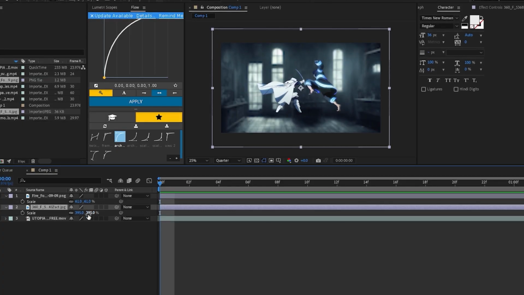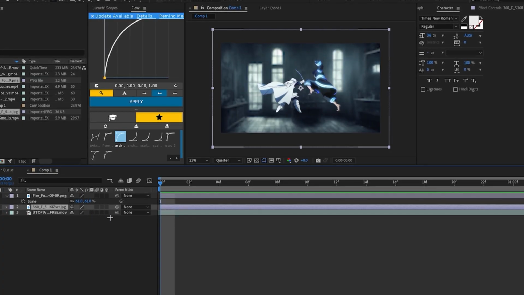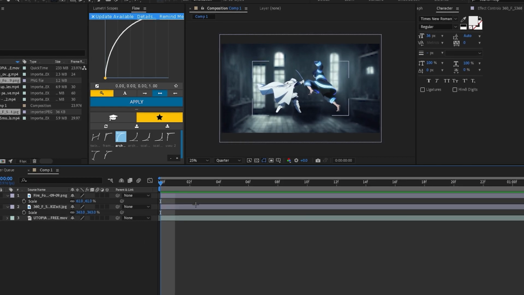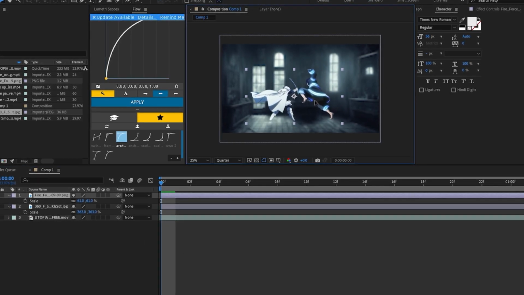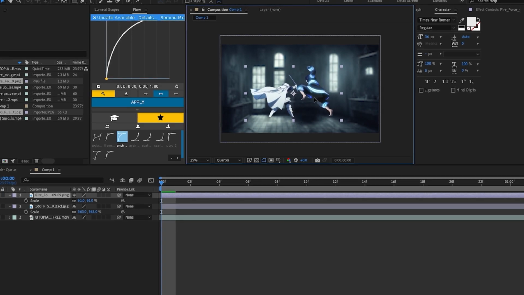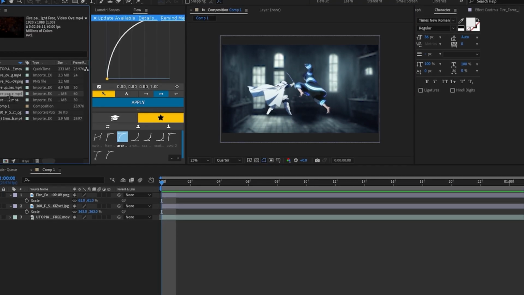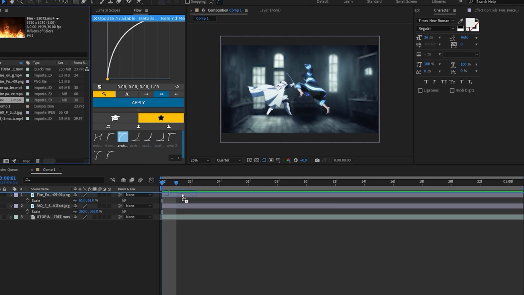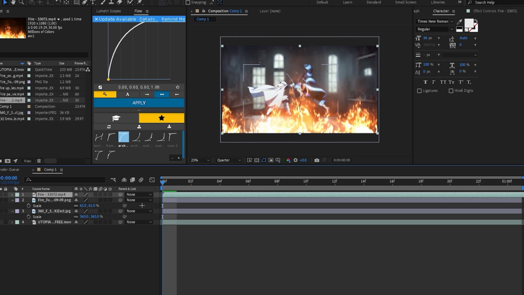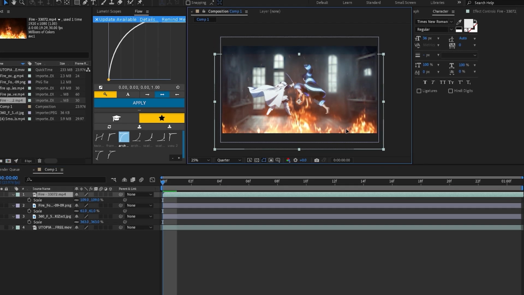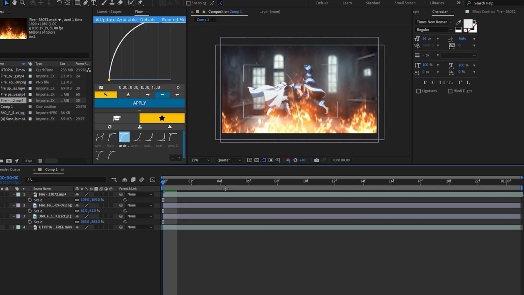Okay, after adding these, just play with the scale, just where you want the subject to be, where it will look good. I just put it here. And right now we're doing a fire compositing, so we're going to add a fire overlay. Blending mode to screen, scale it up a bit, so, good.